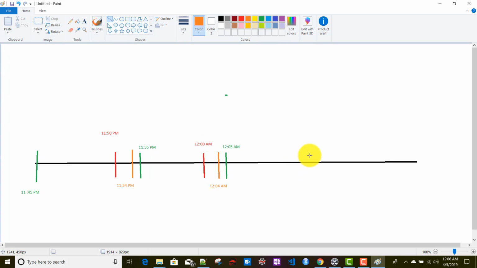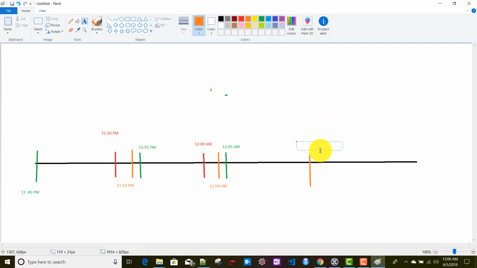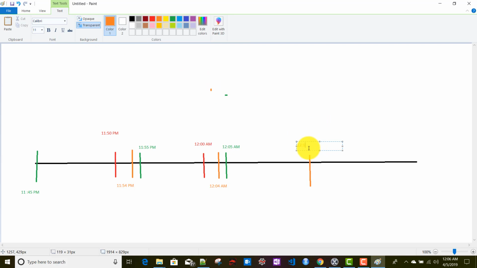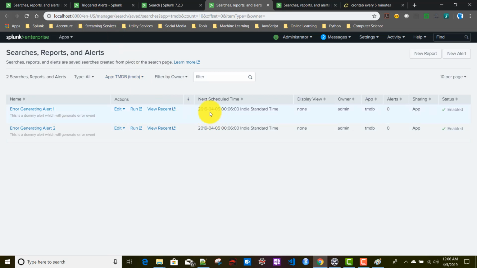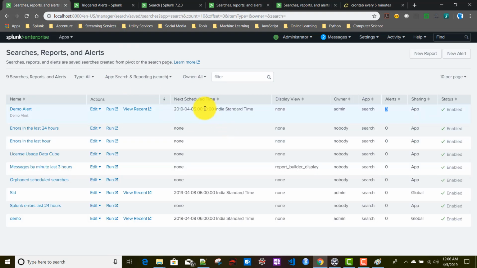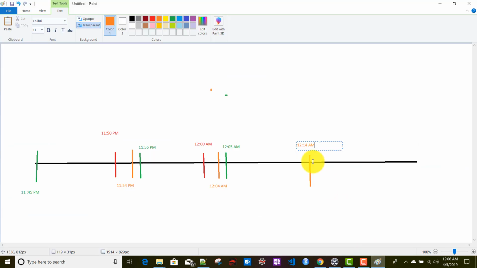That means till 12:14 a.m. we have our throttling period. Now in between we have a scheduling time at 12:10, correct? So if I just see it, 12:10, right? If I draw that one, now this will not be in red color.